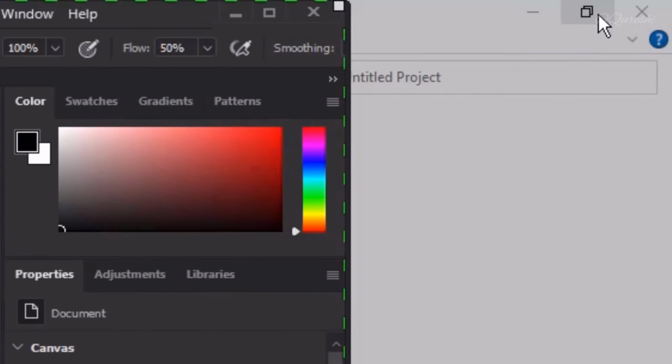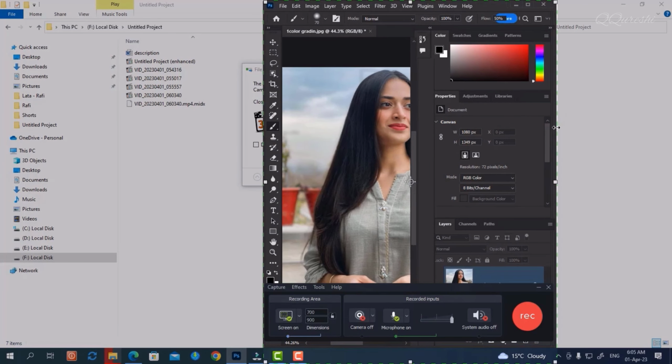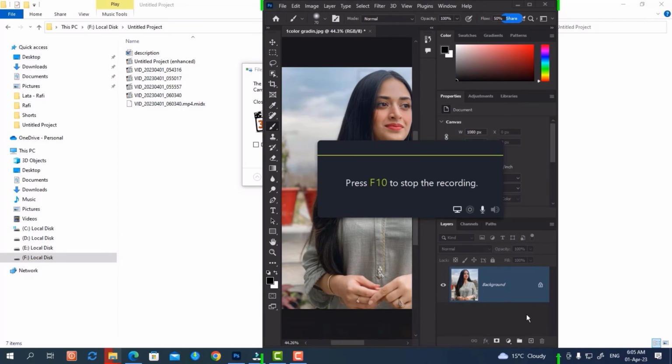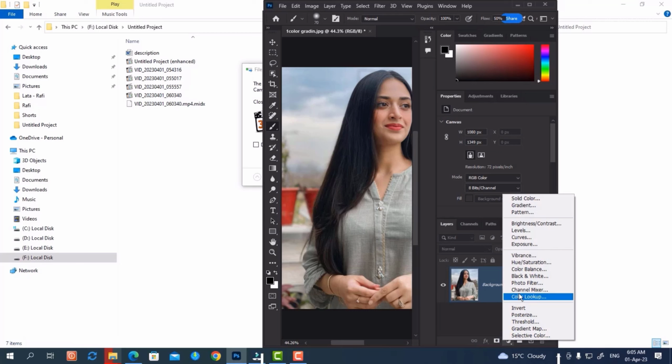So, we'll click on Photoshop's Restore button and adjust Photoshop so that it stays inside the green dotted line box. We will adjust Photoshop on both the right and left sides. After adjusting, all we have to do now is click on the record button. After 3 seconds, Camtasia will start recording here. Now, you can start making your own shorts here.